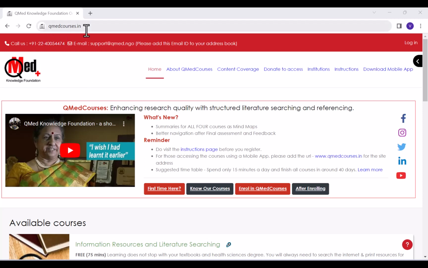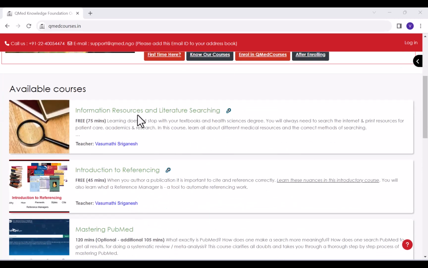We are at QMedcourses.in. Let us see what all you can learn from this collection of courses. The first course is Information Resources and Literature Searching. This course is brief and will tell you the most important ABCs about different information resources and also the very fundamentals and principles involved in searching online in a structured manner. Things that you never even thought you didn't know.